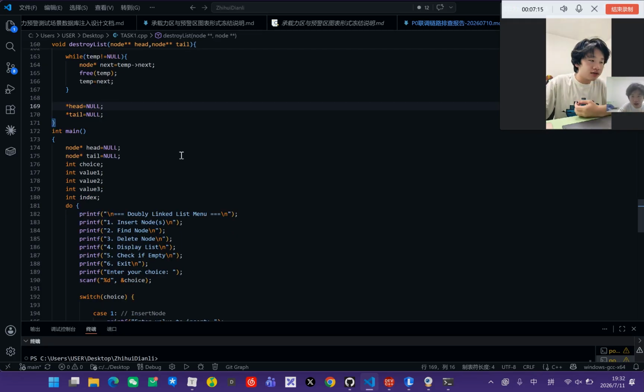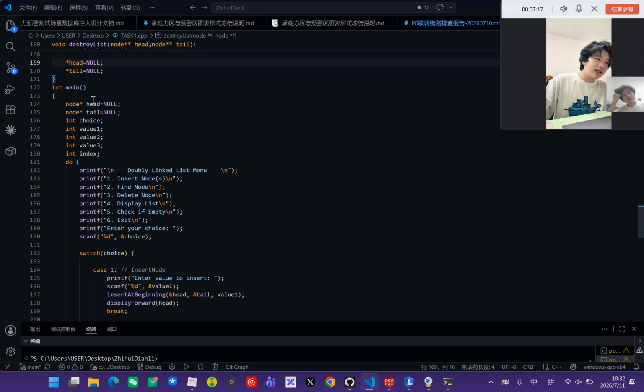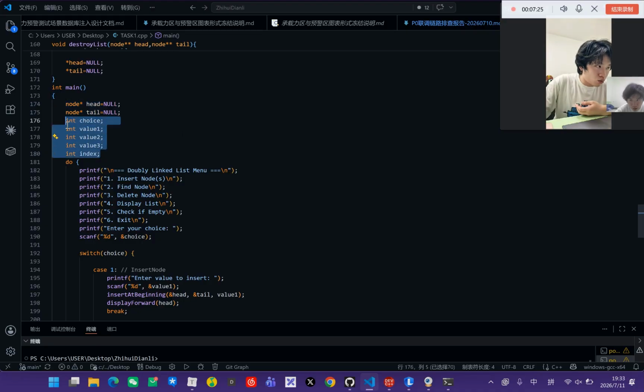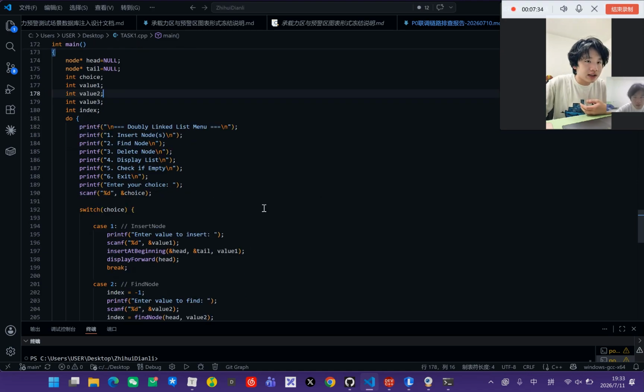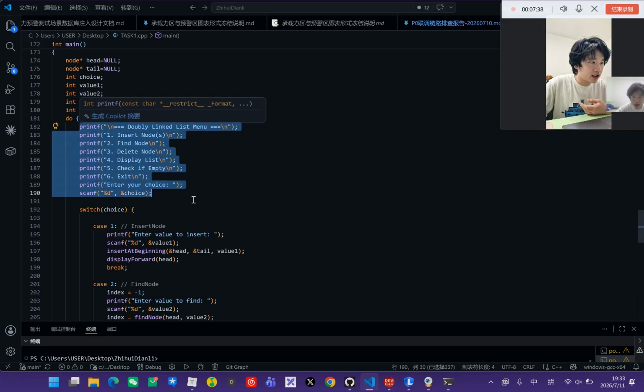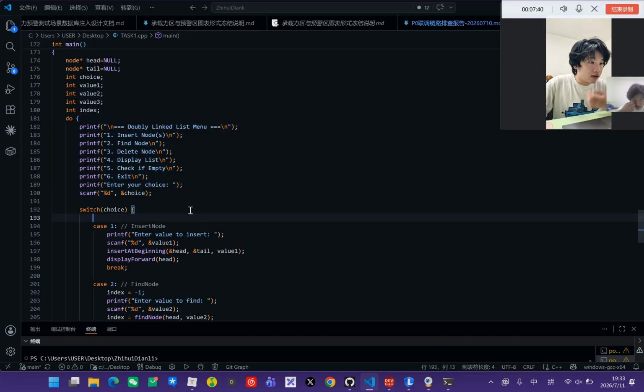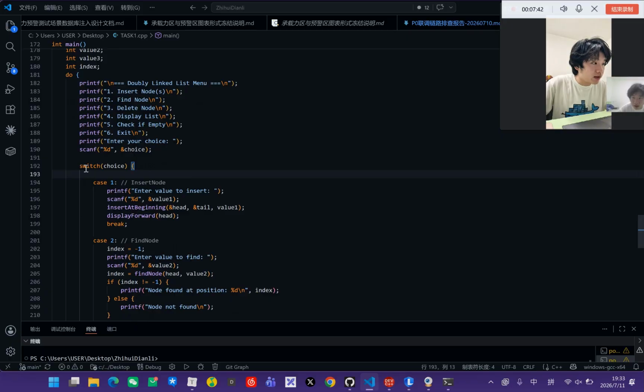Also an edge case. And then comes the main function. We initialize head and tail as NULL, and we declare the variables outside of the switch case to avoid some syntax errors. Here is the menu display, and we use switch case.